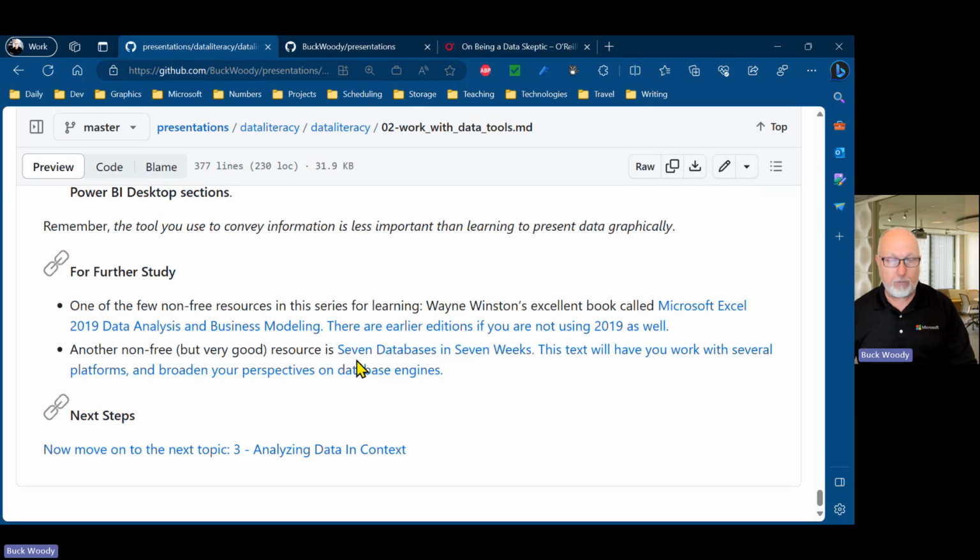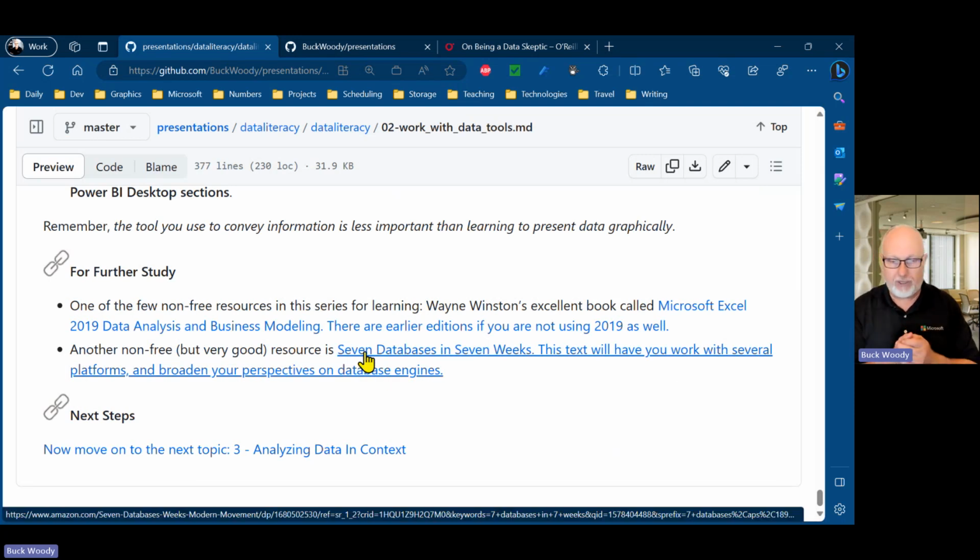This one's also one I keep on my shelf. I've got it right over here: Seven Databases in Seven Weeks. It will take you through a relational database and each of the NoSQL databases with a canonical real-world example of an application that you write, and everything's right there: how you download it, how you install it, what you do with it. Highly recommended if you're a data professional.